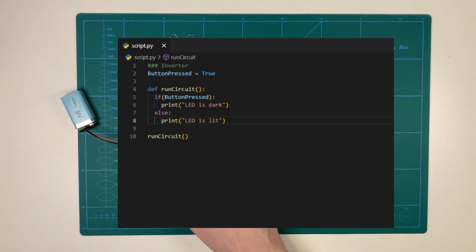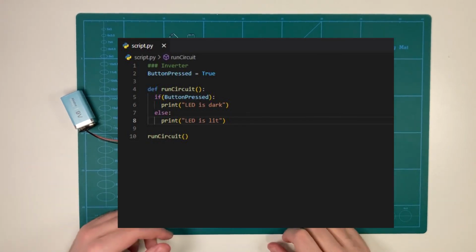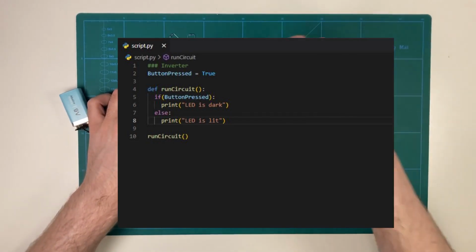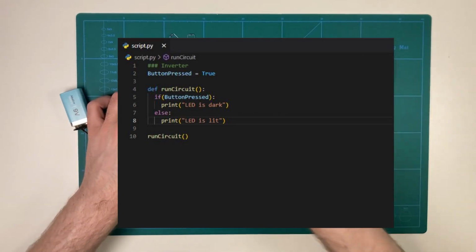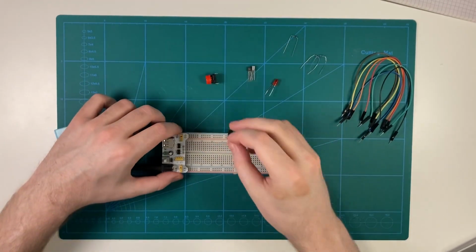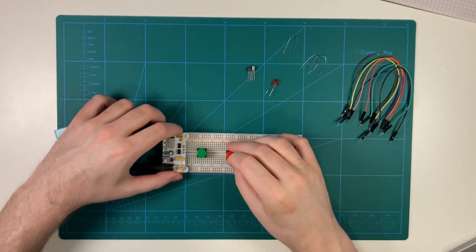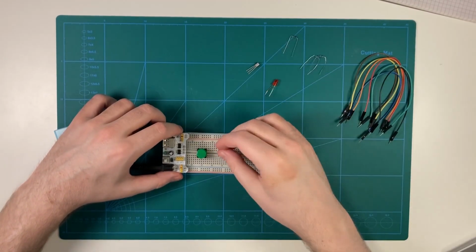The code representation is very similar to the previous one, but this time, when the value is true, the LED will be dark instead. Okay, so now the fun begins. We will now be using two transistors.